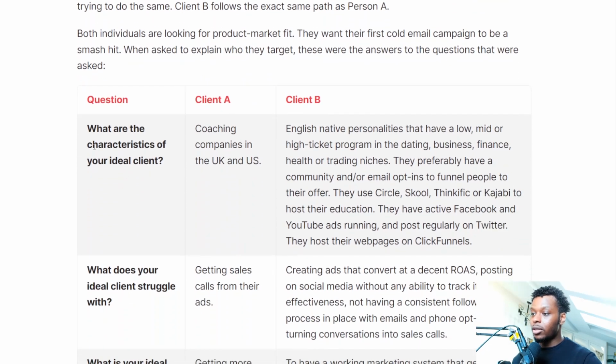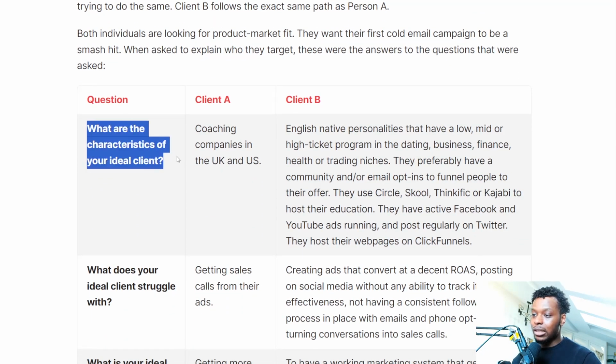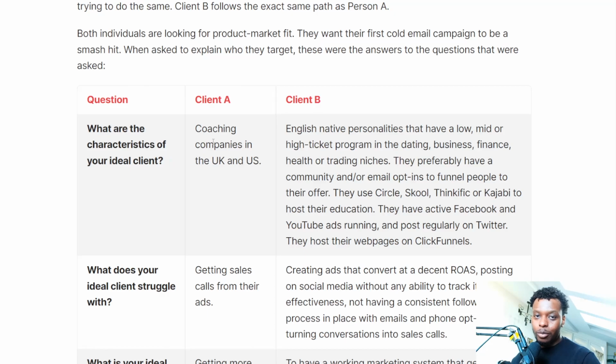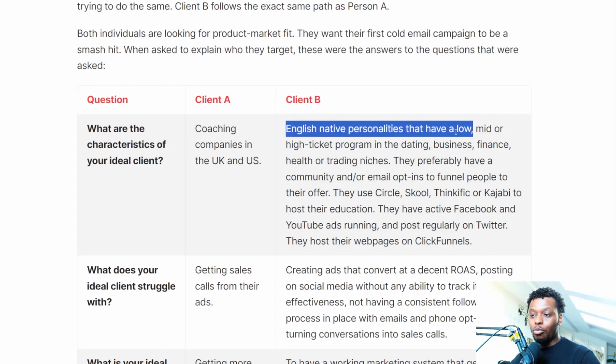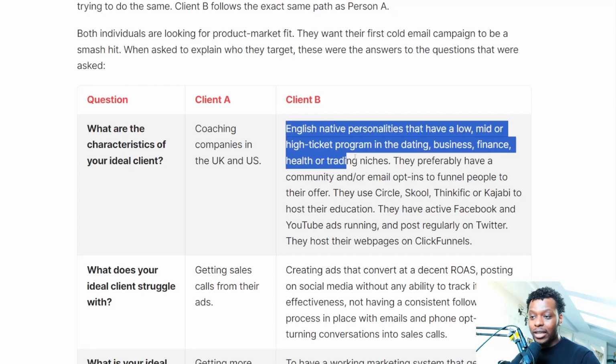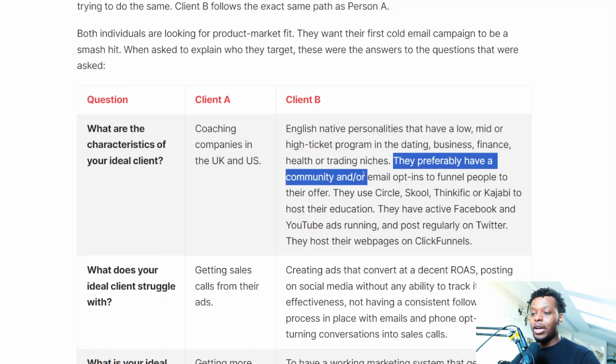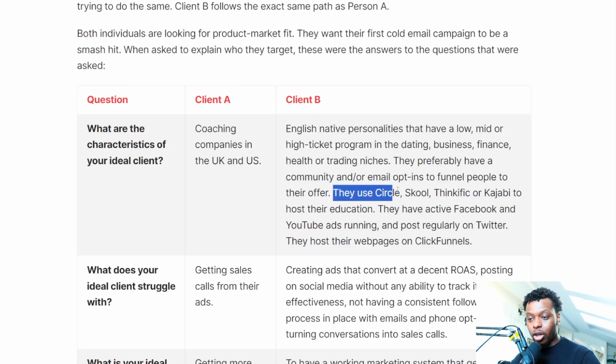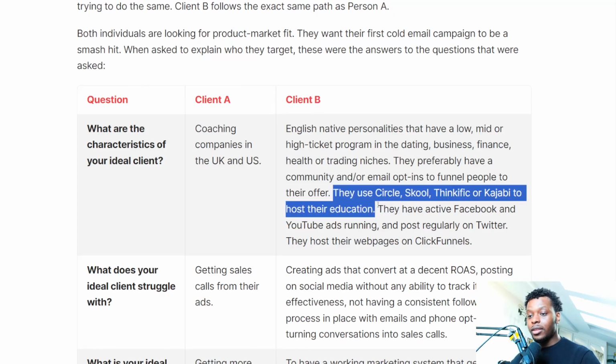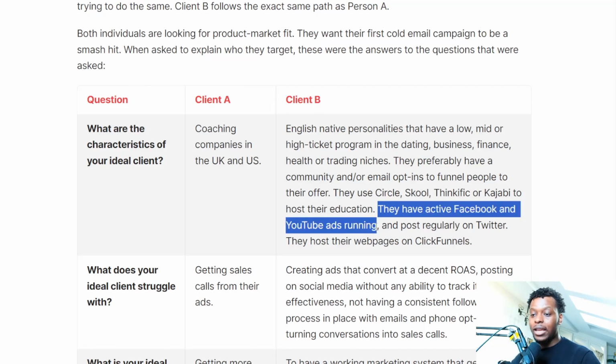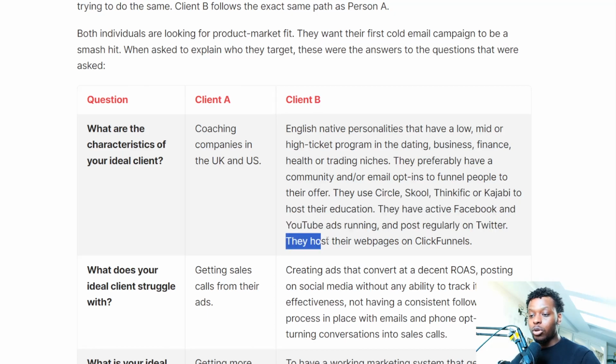So question number 1, what are the characteristics of your ideal client? Client A says coaching companies in the UK and US. That's about it. Client B says English native personalities that have a low, mid or high ticket program in the dating, business, finance, health or trading niches. They preferably have a community and or email opt-ins to funnel people to their offer. They use Circle, School, Thinkific or Kajabi to host their education. They have active Facebook and YouTube ads and they post regularly on Twitter. They also host their web pages on ClickFunnels.